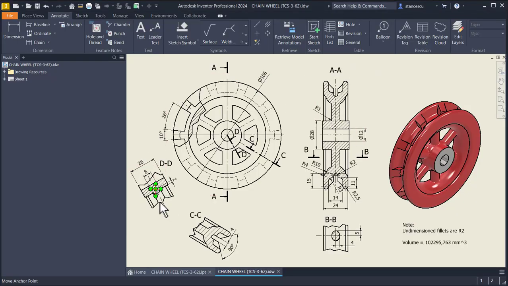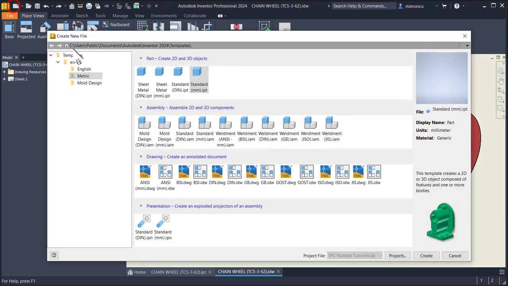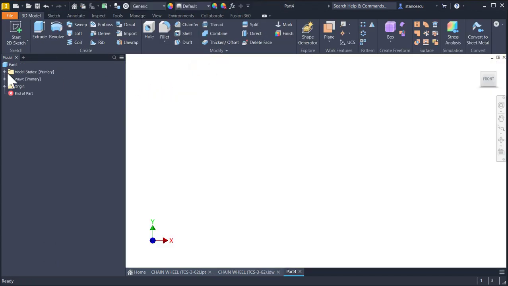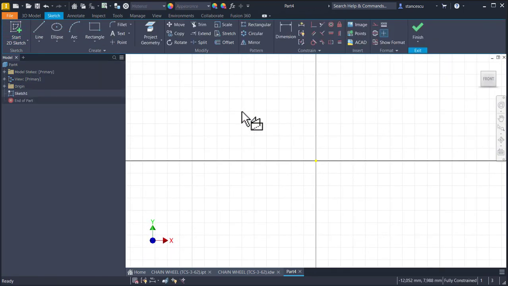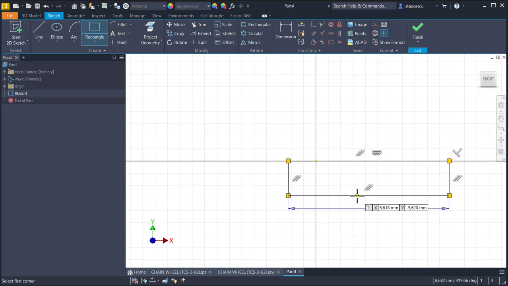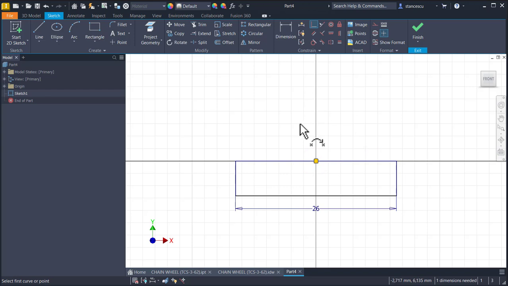This is my drawing. You have here all the necessary dimensions, so we start modeling. Start, standard millimeters IPT, XY plane, and we draw lines. We start with a rectangle. Dimensions are 26 for the length, with this midpoint placed on the center point.